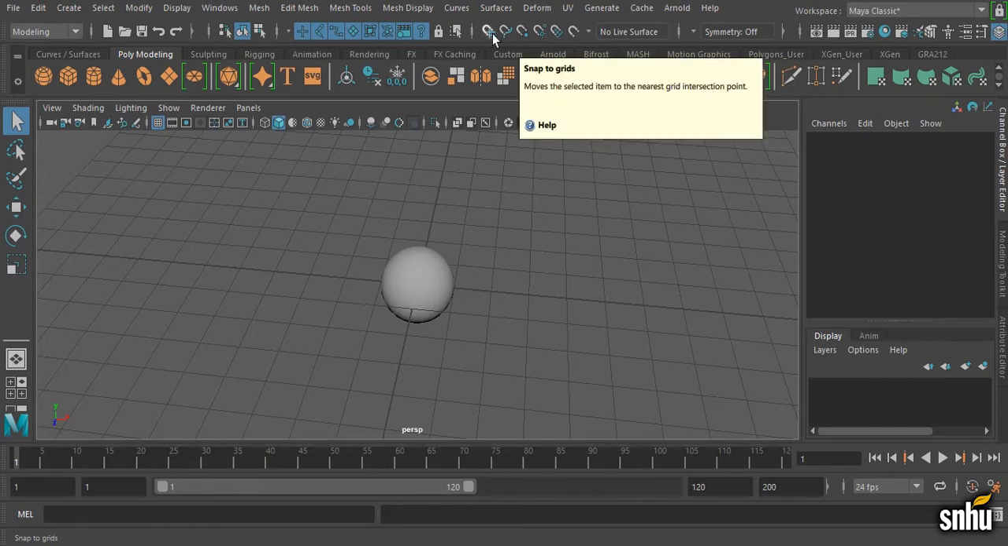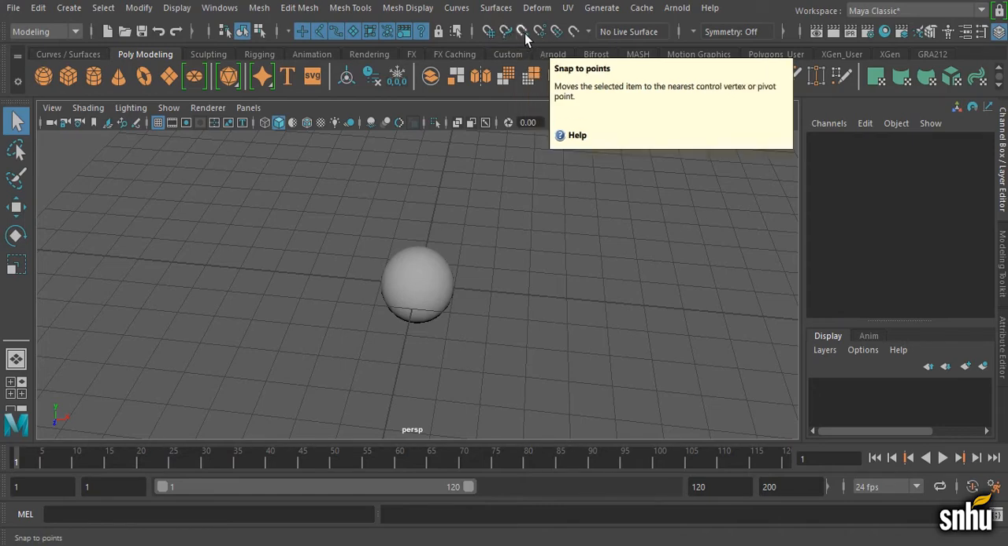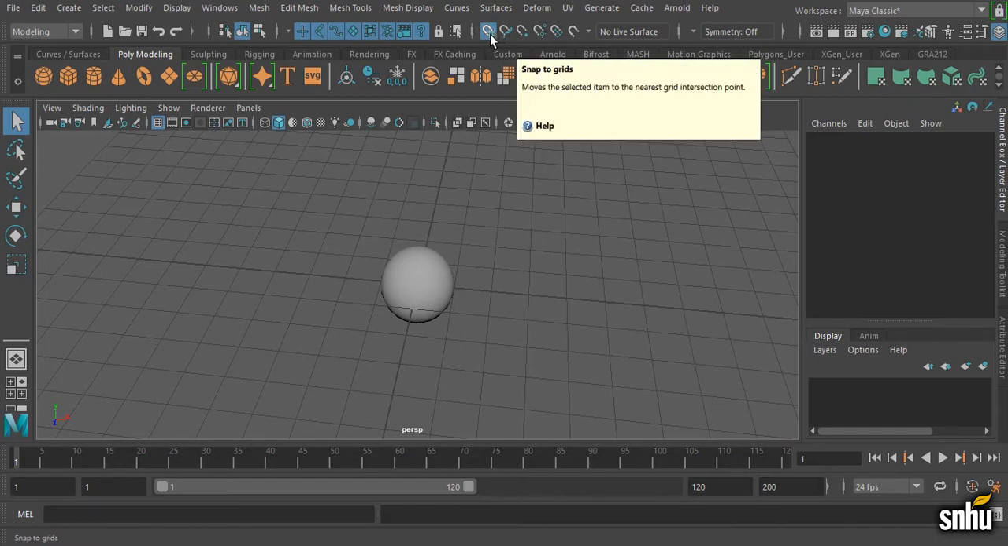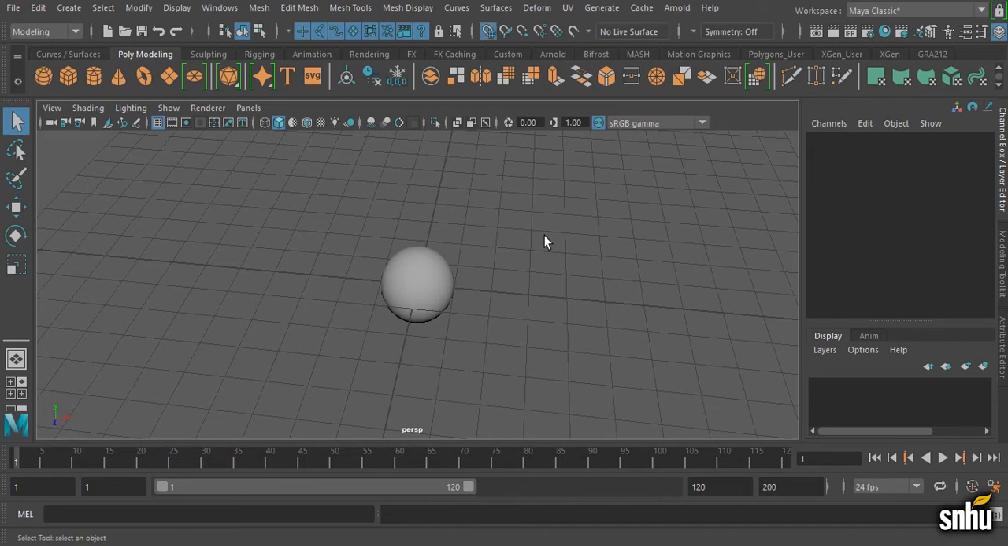These buttons also correspond to the X, C, and V keys on your keyboard. And it's a good idea to try to get in the habit of using the hotkeys instead of the buttons, because if you use the buttons, you'll have to remember to turn them off. And sometimes that can get frustrating when you're trying to move something in your scene and you've forgotten to turn off one of these snapping buttons. But you can see as I hold down the X key on my keyboard that the snap to grid points button is depressed. When I hold down C, the snap to curves button is depressed. And when I hold down V, the snap to points button is depressed.